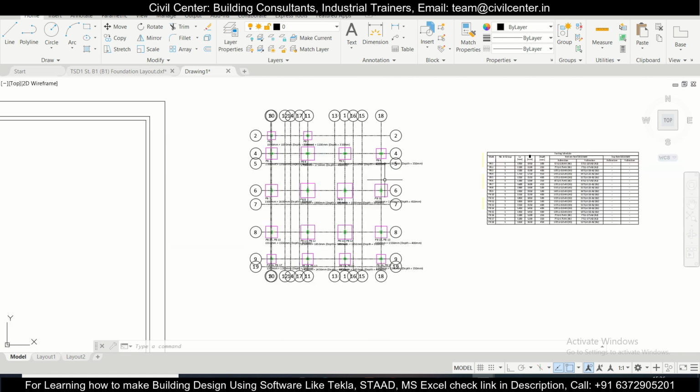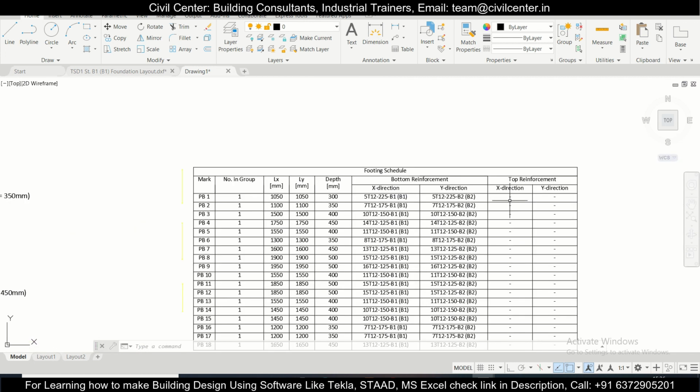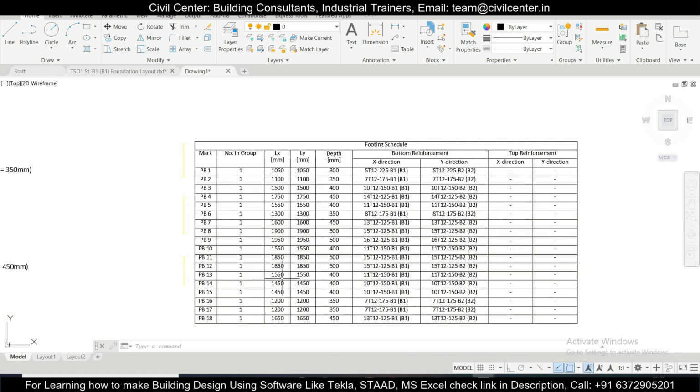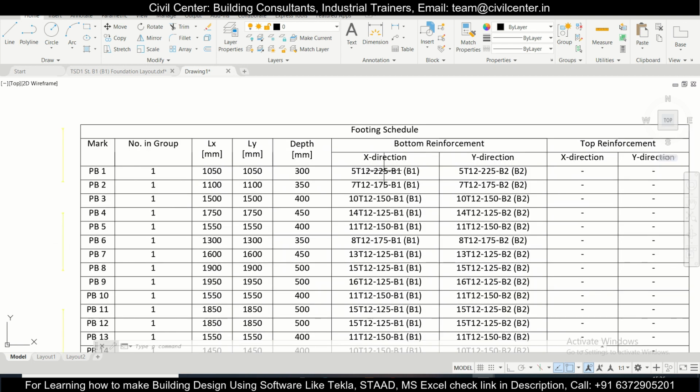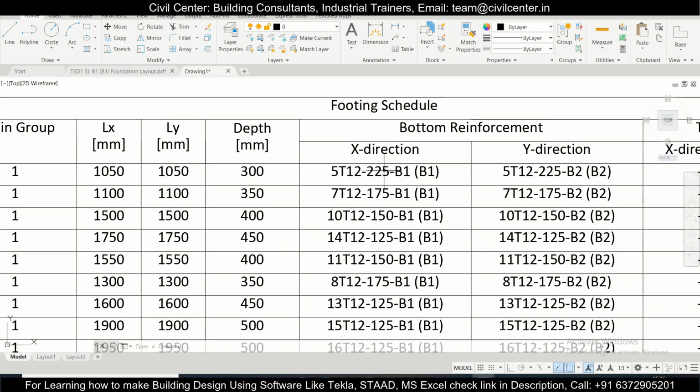So first of all, here let's see what are the parameters. So we have the length, the length and the breadth both are the same, and we have the depth, and we have the reinforcement also, it's more or less the same. So what it is telling is, if you can ignore the 5T because it represents the number of bars, so 12 mm bars at the spacing of 225 center to center.